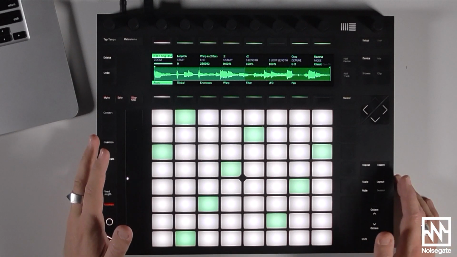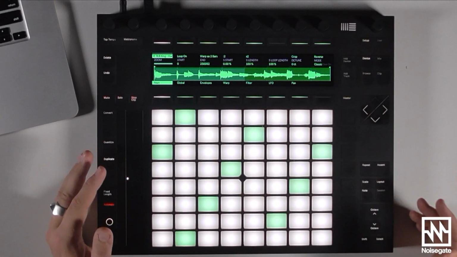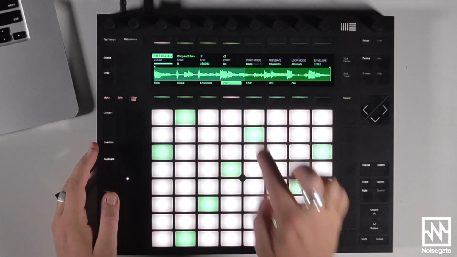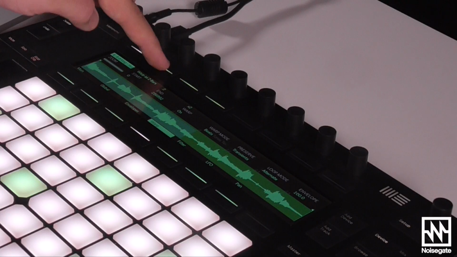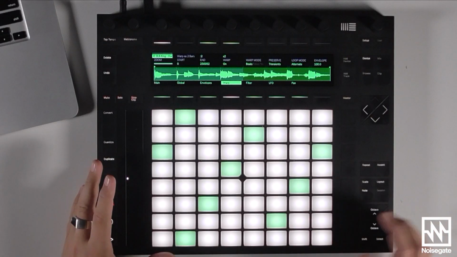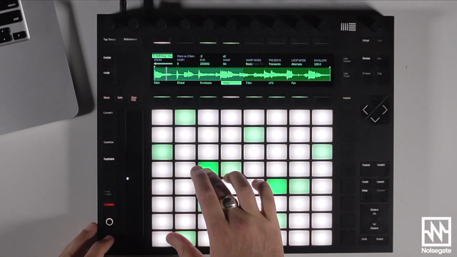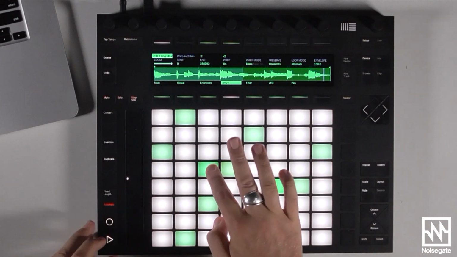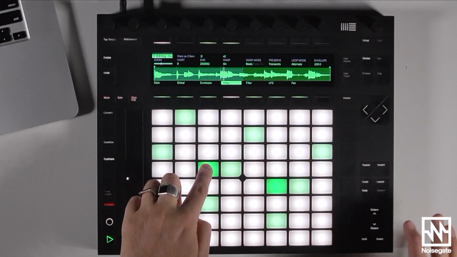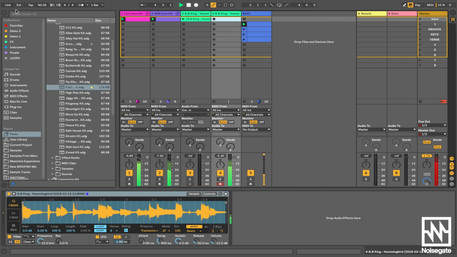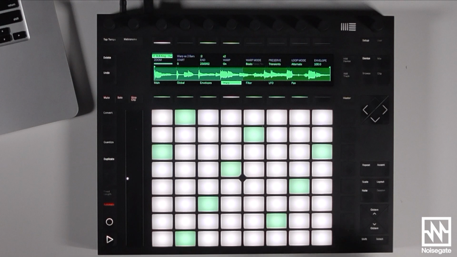Now the second thing I want to do is warp this sample. I want to warp it to the tempo that I currently have selected, which is around 85 BPM. So I'm going to hit the warp button, and I'm just going to go warp as 2 bars. And this should place the sample within the grid to play it back at the tempo that I wish. Cool, so that's all on tempo.